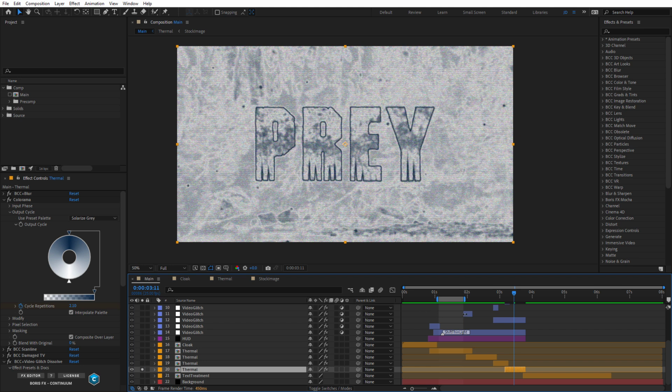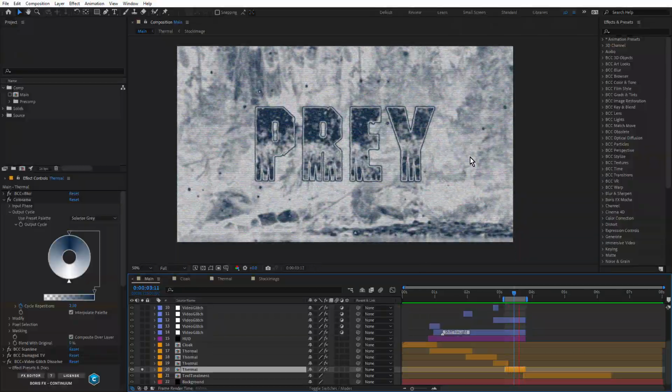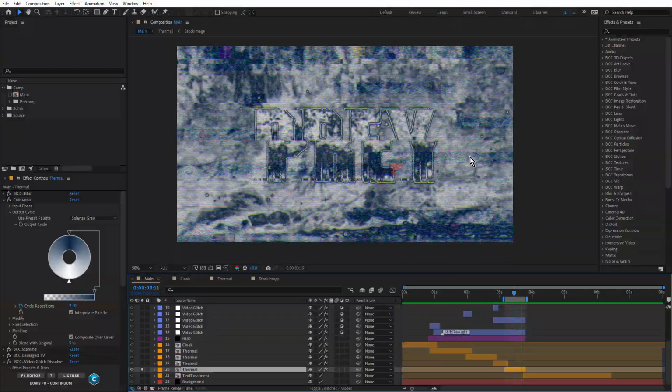If I press Ctrl-Alt-B with this layer selected, you can see it adjusts the work area to that layer. Now press 0 just to do a quick RAM preview. And now you can see it more clearly. See how it's cycling through those repetitions? And it's making that look a little bit more interesting.